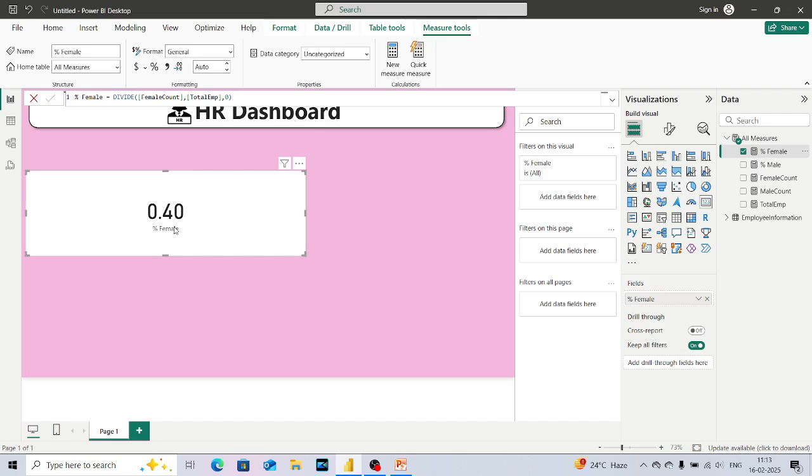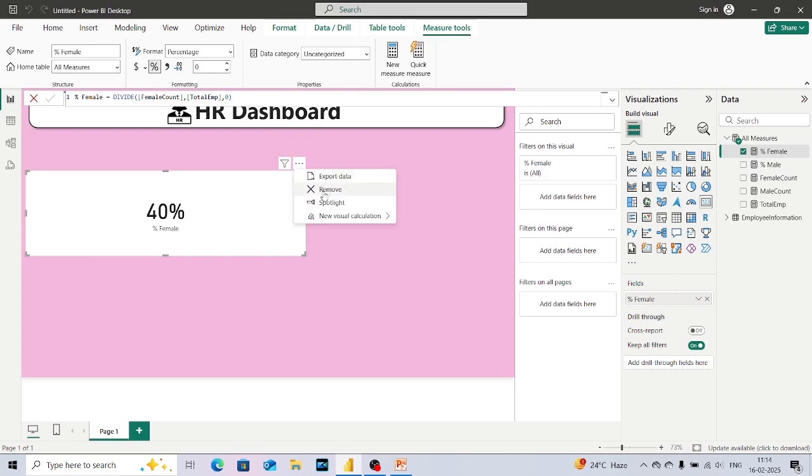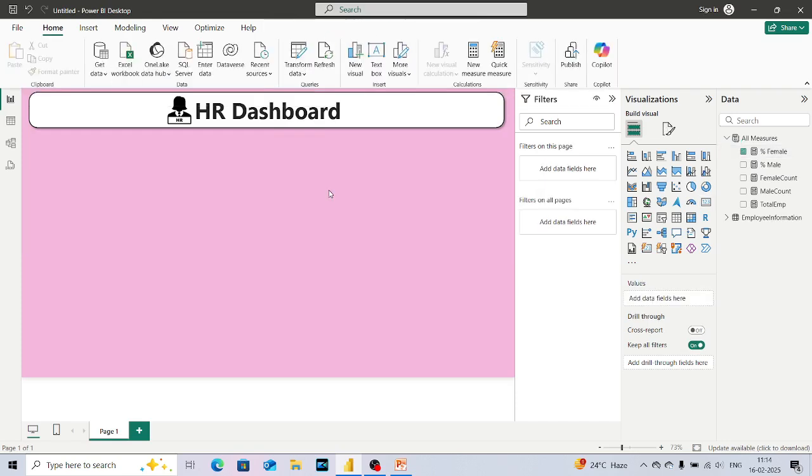So what we are going to do after we have created this measure, we will click on this percentage. You can observe what kind of change it will take. So let it get refreshed. So see, you can see that we have 40.00 percentage of female, and here you can see that 2 decimals are there. We don't want any decimals, so we are going to reduce it to 0. For right now I'm going to remove this.